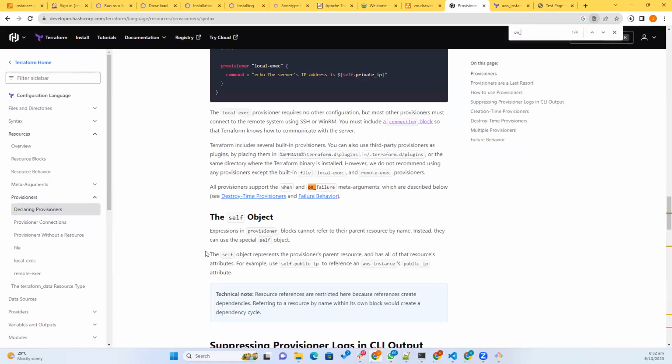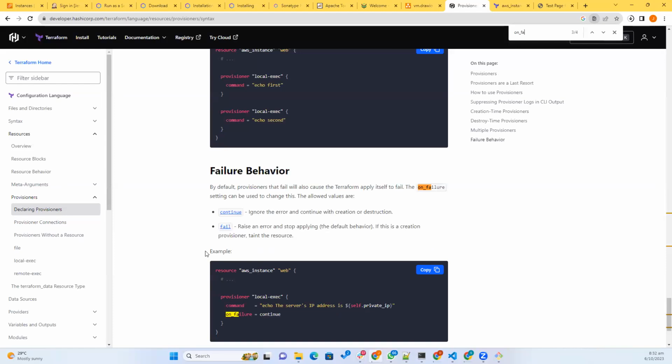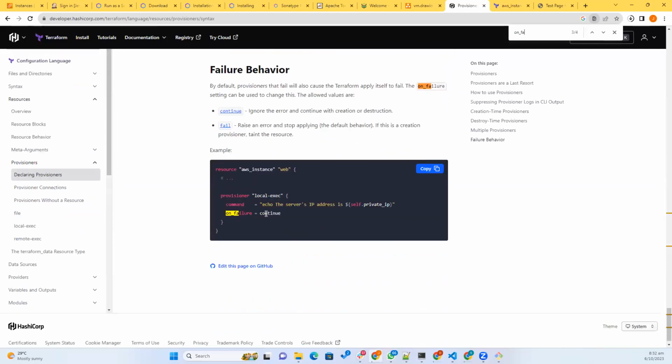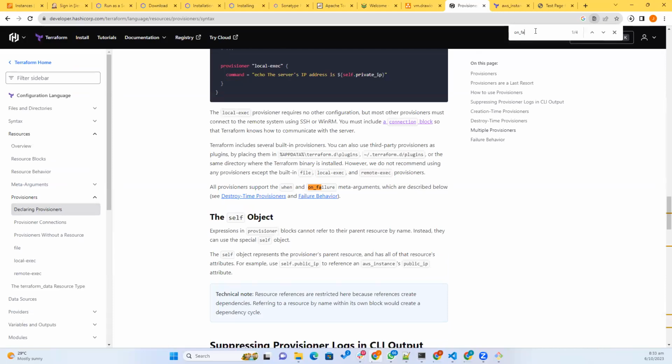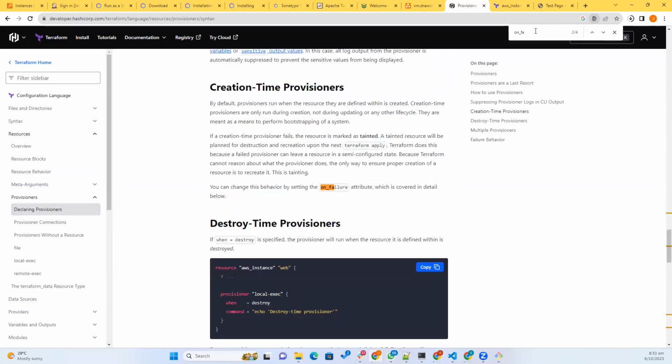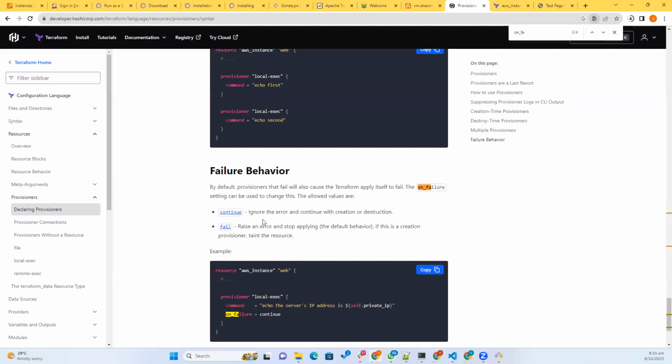You can still fail the Terraform. So you have options: on failure, continue, or on failure, fail. On failure means that if that particular resource creation fails, then we can stop the entire Terraform. So that's one of the advantages, I'm thinking. So we will implement this next week.